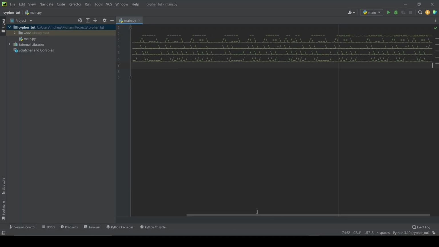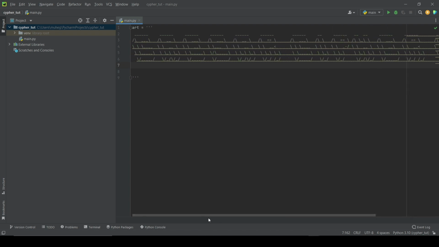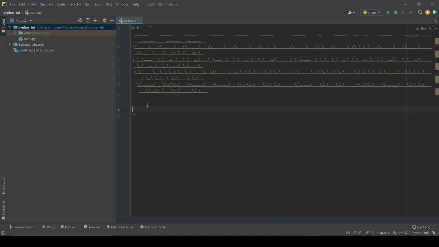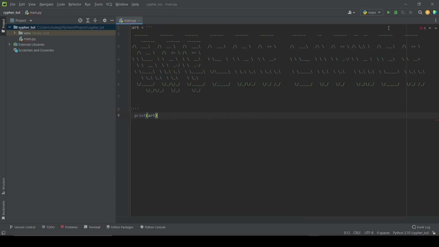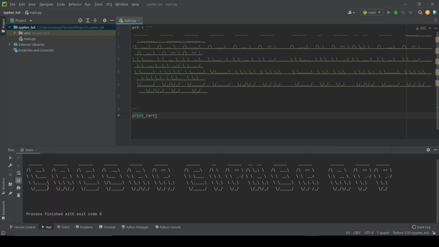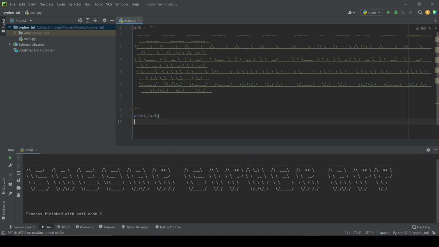And if you use PyCharm, you will find that once the text is more than the width of the window, it becomes like this. So you can just press here, right click, and soft wrap. So now it's kind of distorted, but it should show up okay in the runtime. So let's try to print this art, and let's run. Okay, there's a wrong indentation here. So it was printed correctly, Cipher app. Okay, so now we have printed the art.